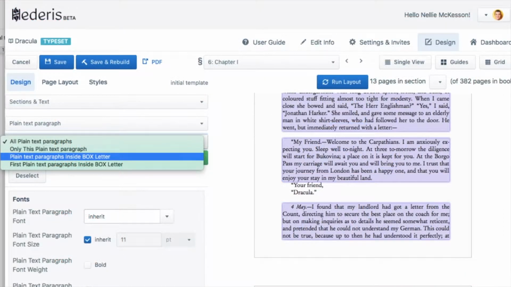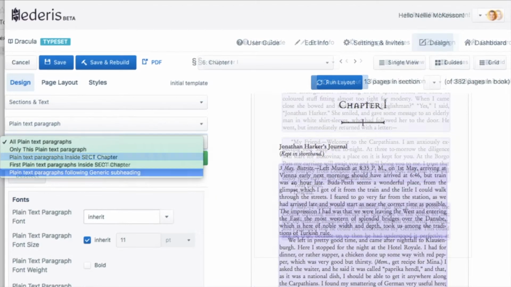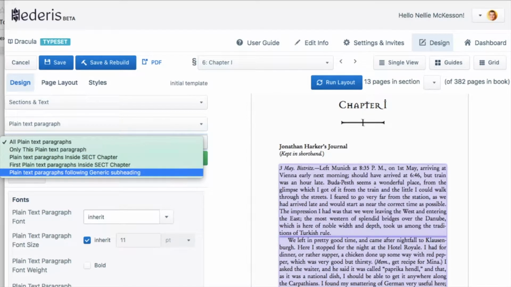And you can see in the Hederis app that we actually give you ways to do this. So when you're designing your plain text paragraphs, you can design the plain text paragraphs inside of a letter differently than you might design the plain text paragraphs at the top level of a chapter. And you can also design text differently based on where it is in your nested content.